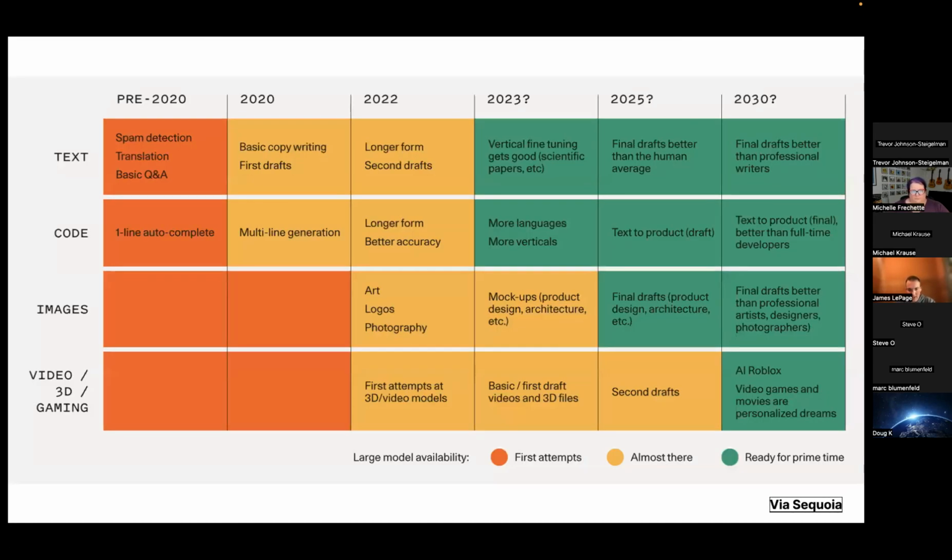First, let's take a look at the history of AI. You can see there's a pre-2020, and 2020 was only 3 years ago. And now we're in 2023. So this industry is moving really, really fast. Pre-2020, we were using AI, but we weren't really using it as we use it nowadays.